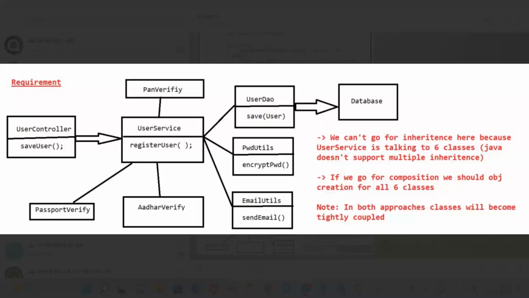Now, if you go for the IOC container, you no need to create the objects for passport, Aadhaar, email, password, user, DAO, PAN. Every object will be created by the IOC container, and every object will be injected into the user service class by the IOC container. We can make sure our classes are loosely coupled when we use the Spring Core module. You can develop this project without using inheritance, without using composition, because the IOC container is going to take care of dependency injection in our project.